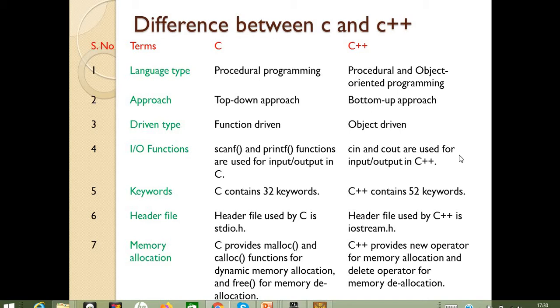Next, let us come for the header file. So in C programming, the header file is standard input output.h, stdio.h. You all can remember that in the beginning, in the include files place, we used to keep #include stdio.h, so standard input output.h. But in C++ programming, the header file is iostream.h, input output stream.h.